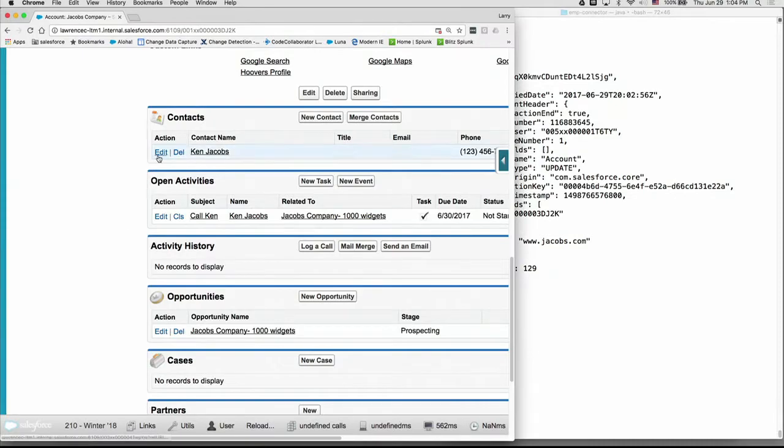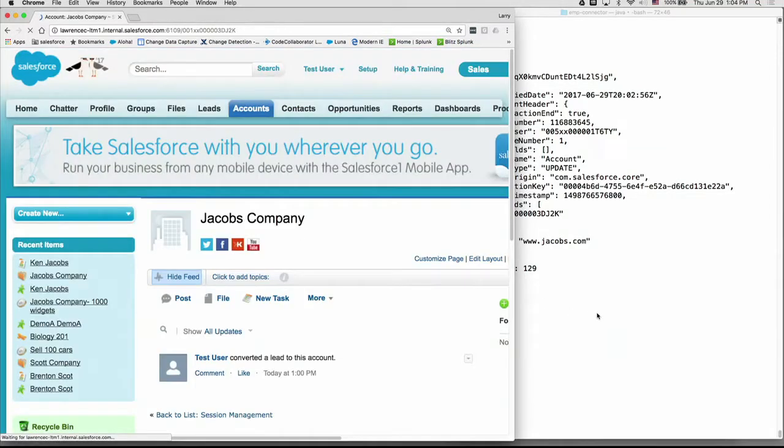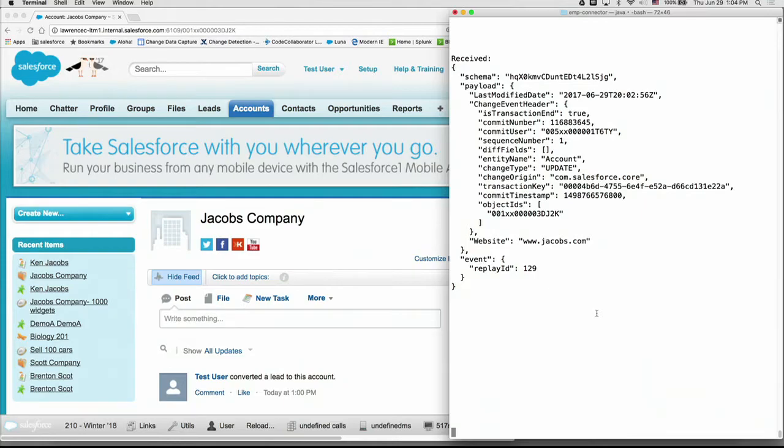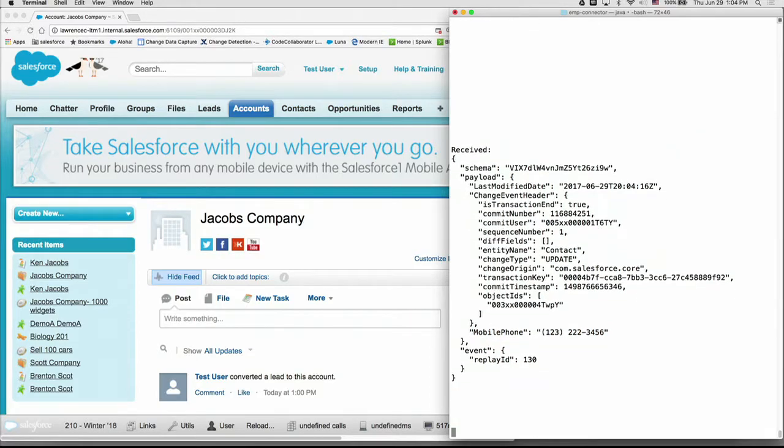Right. So let's edit Ken, the contact. Let's give it a mobile phone number, and save it again. We should be able to see that only the phone number has changed. And yes, indeed, only the mobile phone number has changed, and this is captured in the change data capture event.